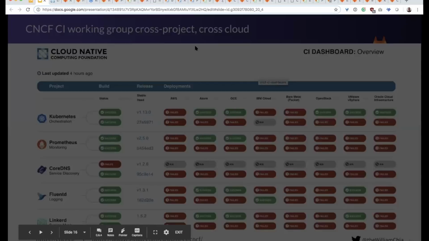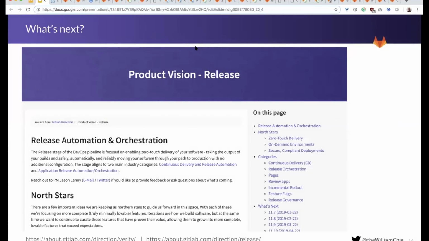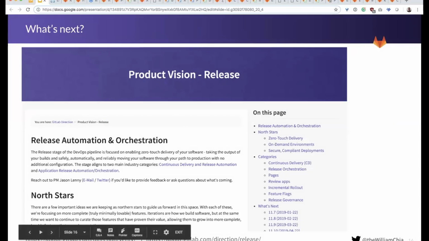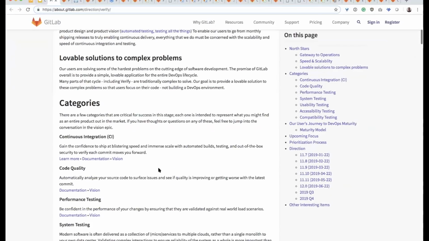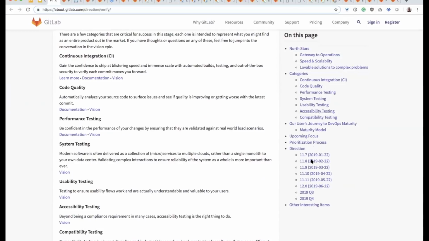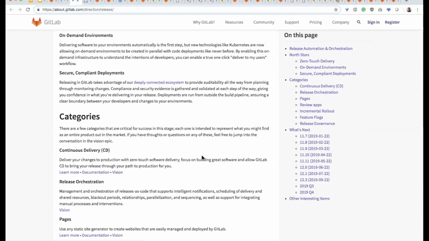So with that, I'll leave you with, hey, what's coming next? In addition to being an open source company, we also do a lot of things publicly. So we keep all of our issue trackers public, and all of our vision and roadmap are public. As I mentioned, I'll share these links. And here you can basically go in and see what are we building, what's coming up in future releases, what is the vision for CI, and what is the vision for CD.